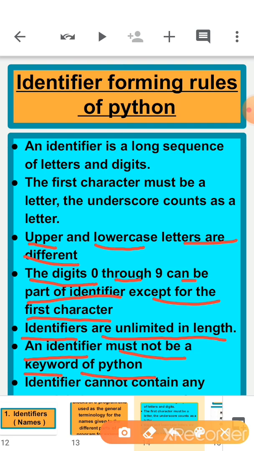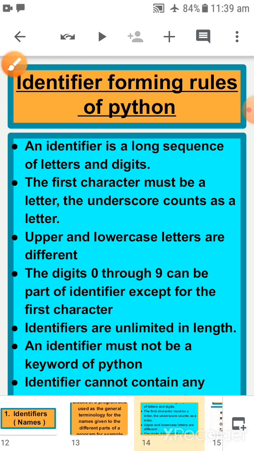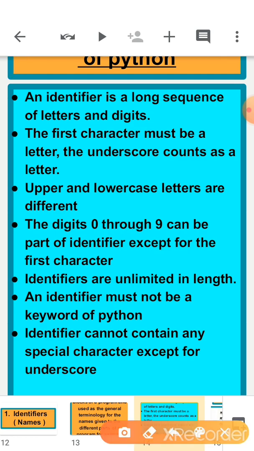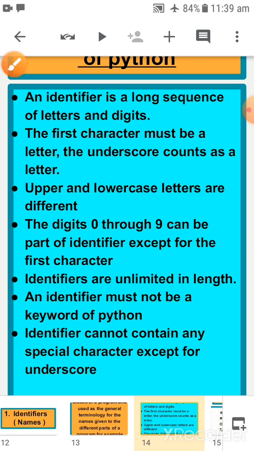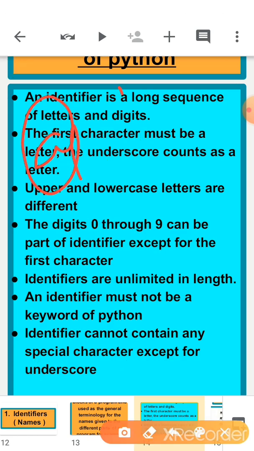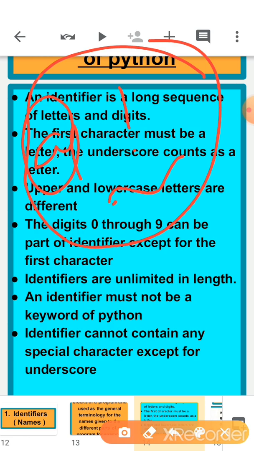Now, an identifier cannot contain any special character except underscore. We have different types of special characters like the at the rate sign, divide sign, plus, exclamation sign, tilde sign. These are all special characters we can't use while making an identifier. Only underscore is allowed to be used in the identifier name.